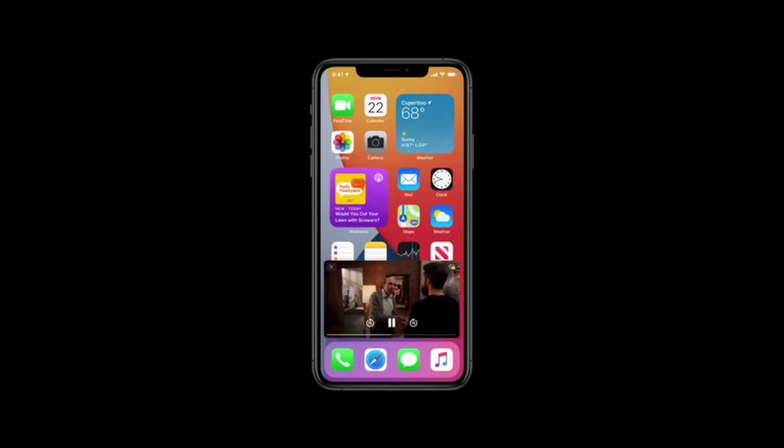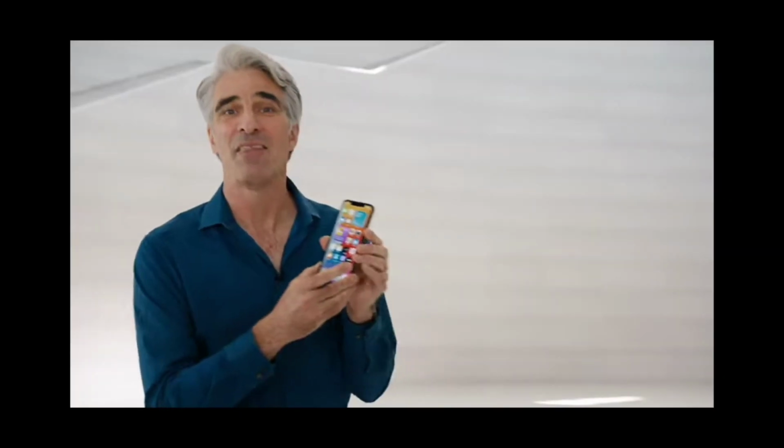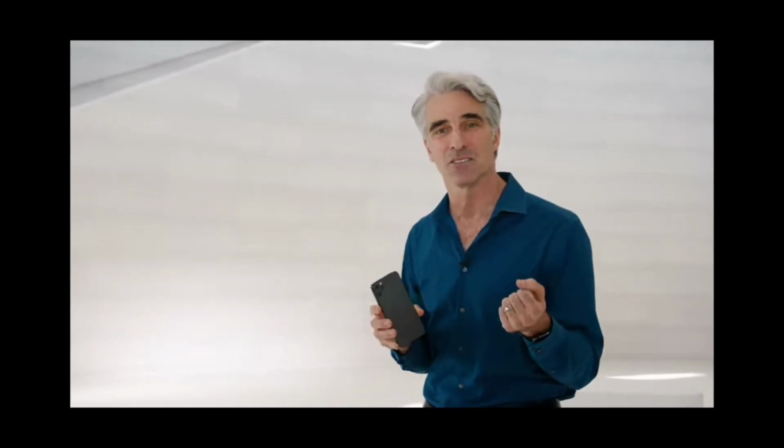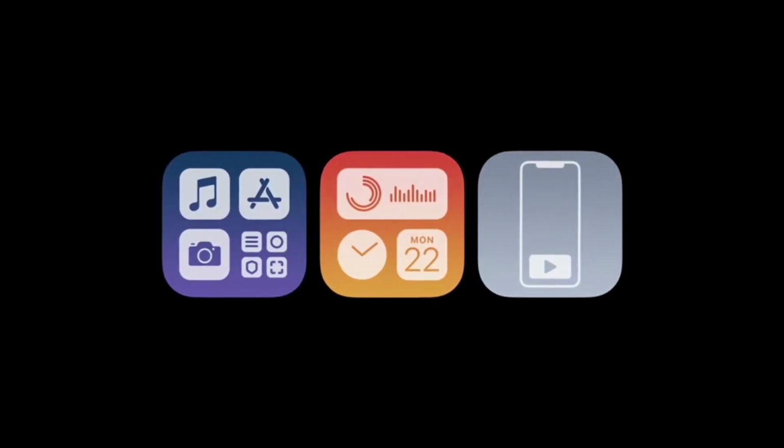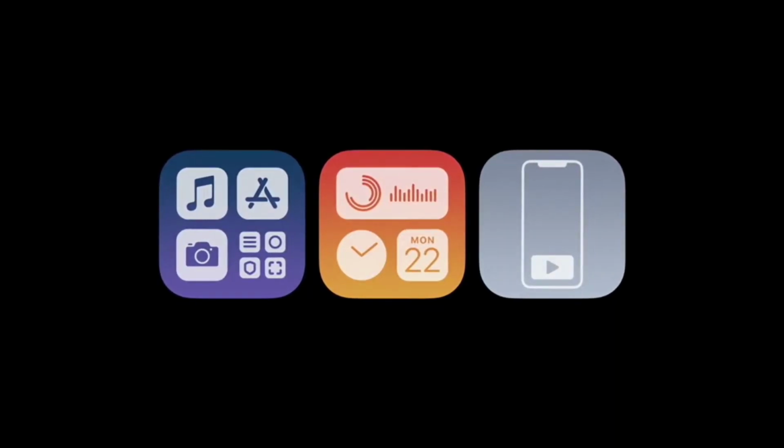And I have controls to get back to full screen playback, or I can just tap the X to close it. And that's picture-in-picture video. It's a great way to continue enjoying your video while tapping into everything else your iPhone can do for you. And that's a quick look at the updates to the core elements of iOS. We think these new features are going to make iOS even more helpful in the moment.